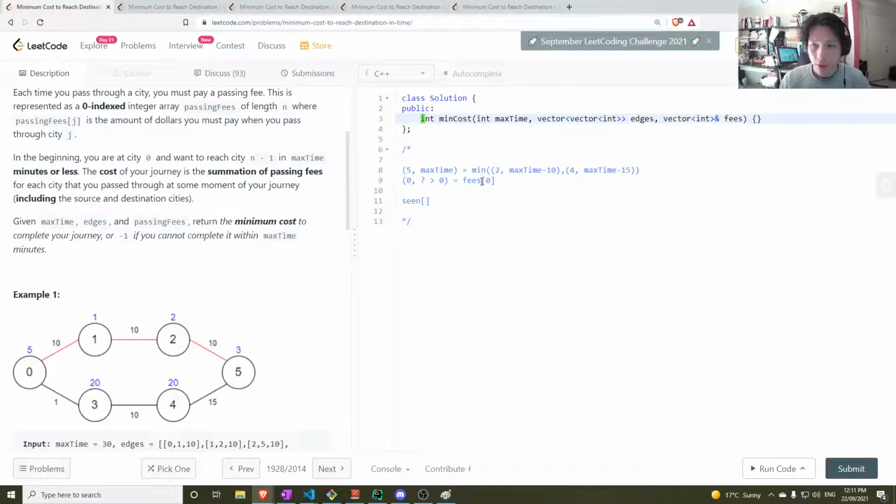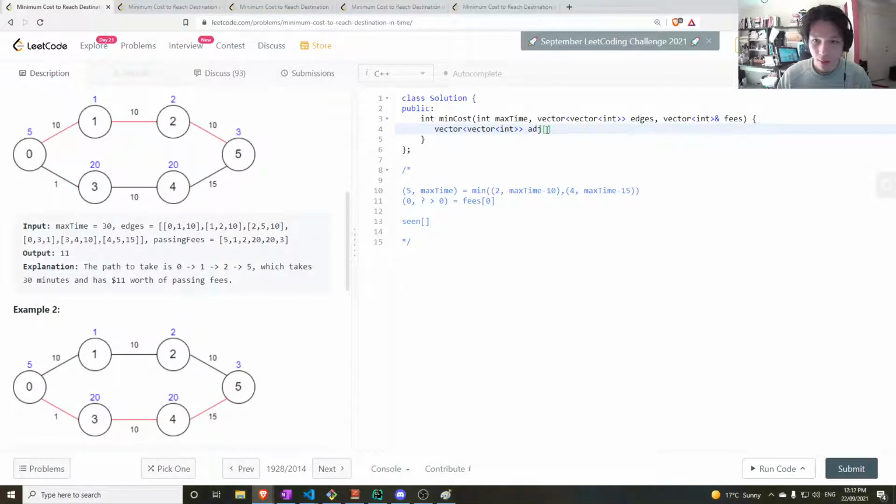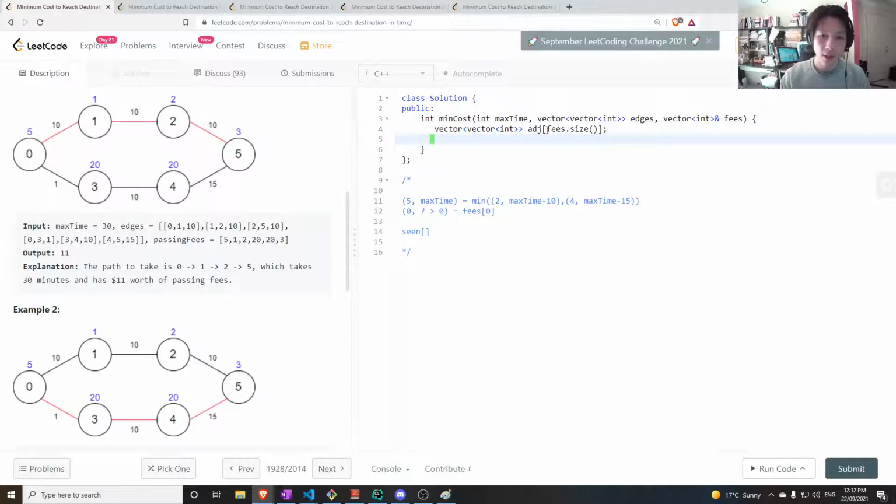Okay, so the first thing we have to do is make sure we create the adjacency list, so that can be a vector of vectors, and that vector will contain just the adjacent node and the time it takes to get to that adjacent node. And here we can just say the maximum number of nodes is fees.size. No, that's the number of nodes, not the maximum number.